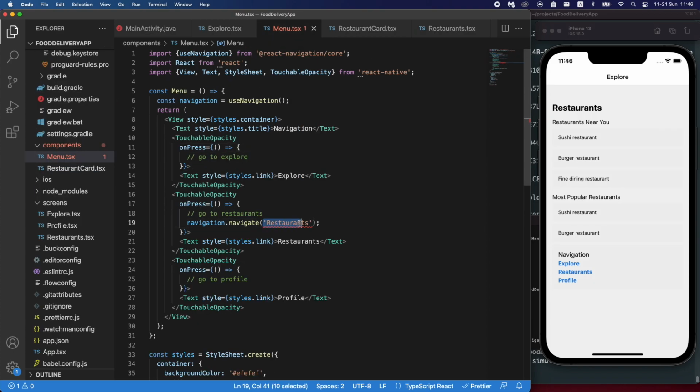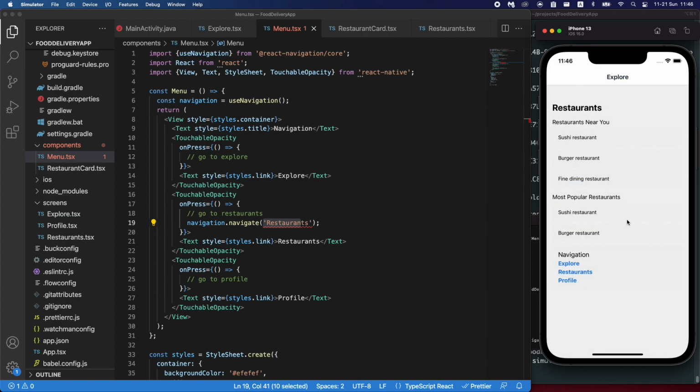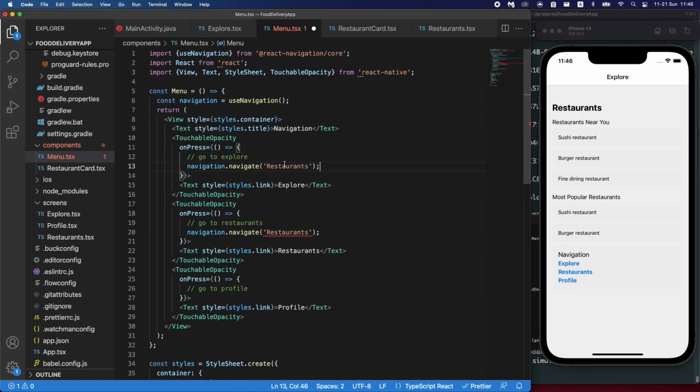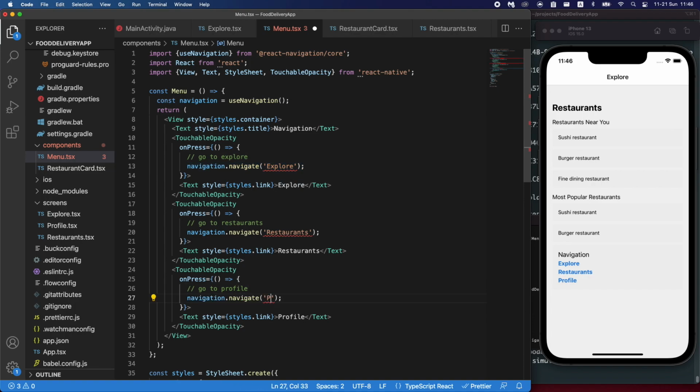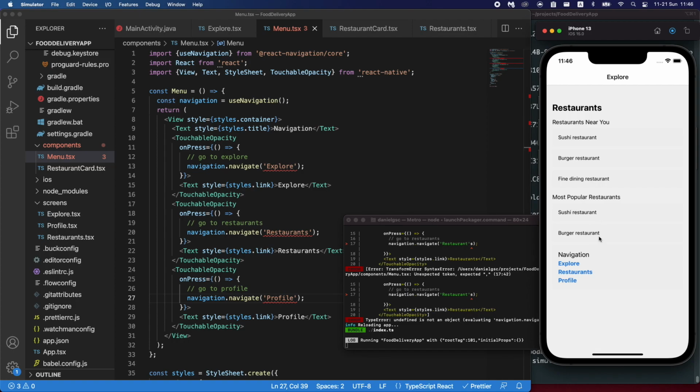Now if we click on restaurants, we can go into the restaurants page and see the restaurants page. If we go back here to explore, we're back at explore. So this is basically how stack navigation works. Let's do this for explore and profile. Now we can click around. Let's reload. Profile screen, restaurants, and explore will not work because we are already in this screen.